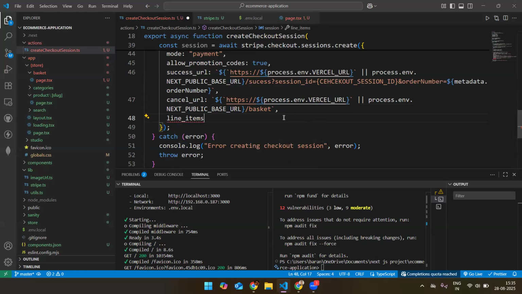So the next most important thing is the items, like what we are actually buying. If I have a t-shirt or skirt, what I'm actually buying, I need to display it here. So what we are going to do is line items. Just a minute.